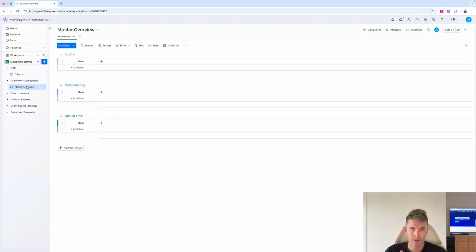If you follow along, the logical structure approach is workspace, folder, board, and then start thinking about your groups and columns before you get into the details and intricacies around automations and all that kind of stuff. Start with structure, keep it simple, and then scale up from there.